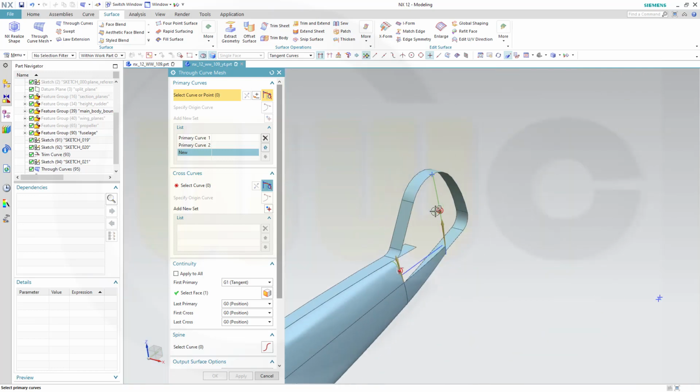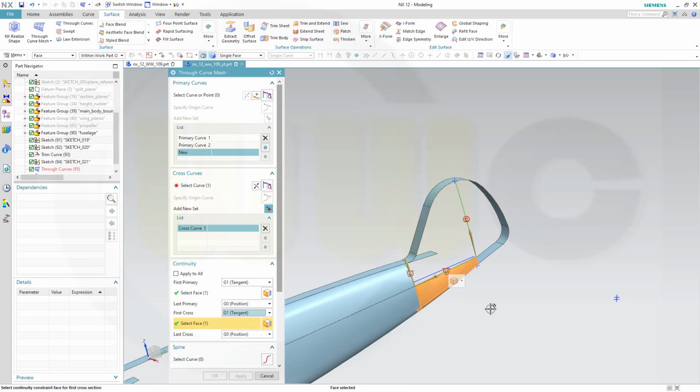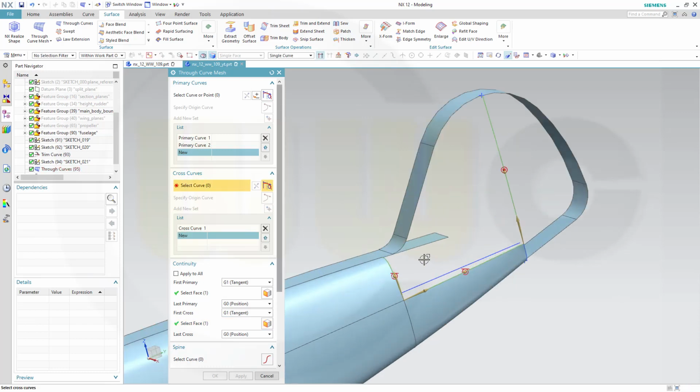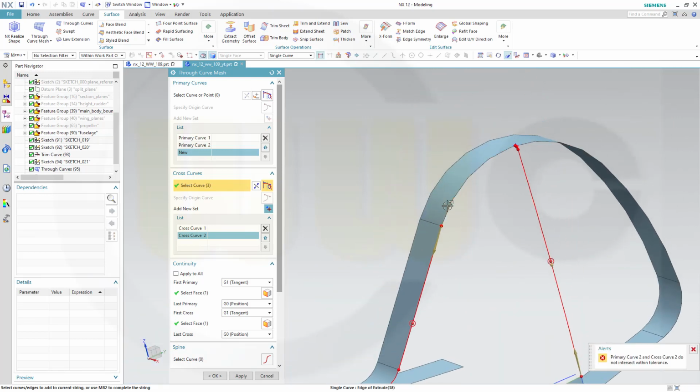Now it's there, that's okay. And one cross curve would be, of course, this edge here, and I want to have tangency to this surface. And the last cross would be this edge here. So I've got another problem.